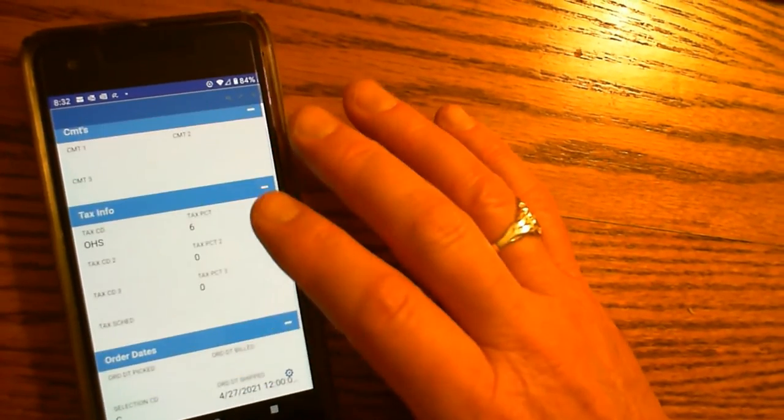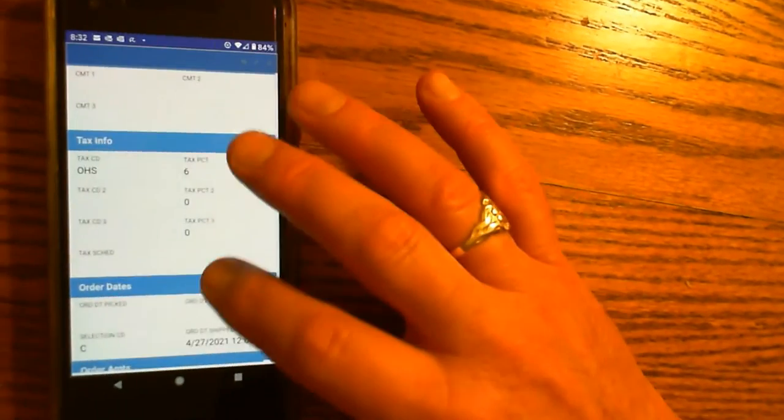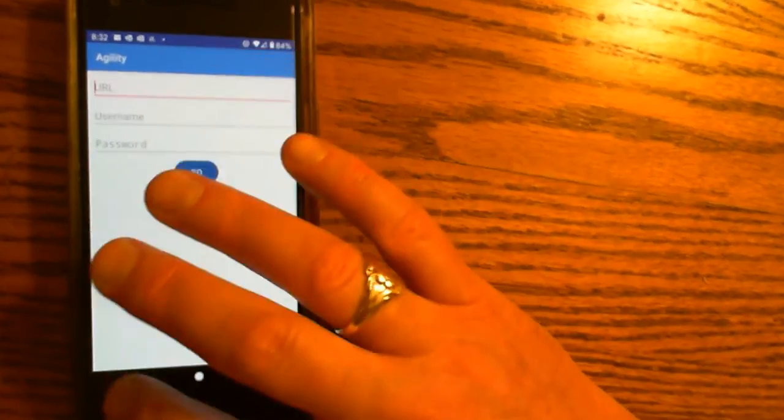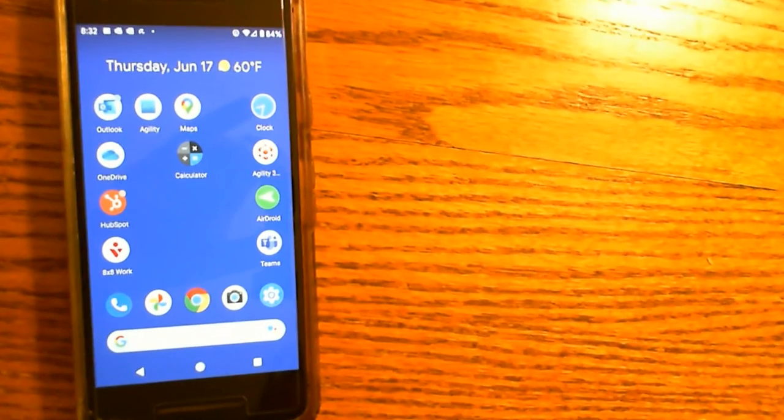Come down here. And you can see down at the bottom there, 4/27, that's when this order shipped. And then I'm out. That's pretty quick.